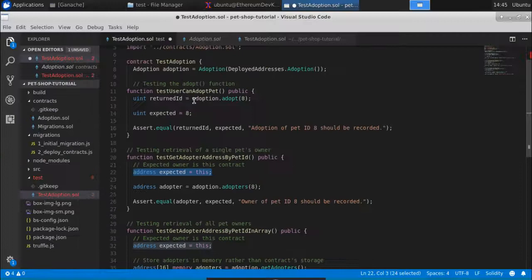So in the first test case we did the adoption, and the address of that instance of adoption can be referenced through this keyword. Then from the blockchain we get adopter number 8, and that address should be the same as this. So this assertion is for testing that scenario.